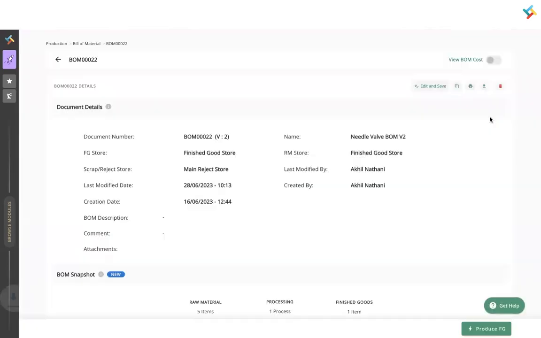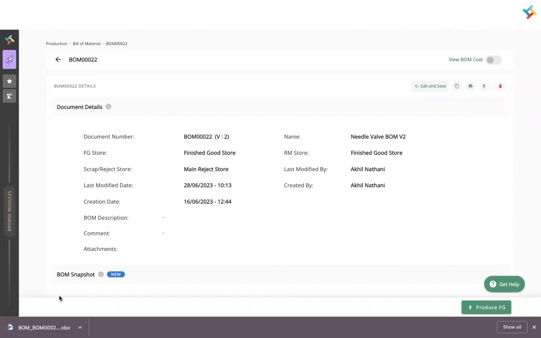So once I will click on this expanded view, please check the bill of material will get downloaded in Excel and you can use it.